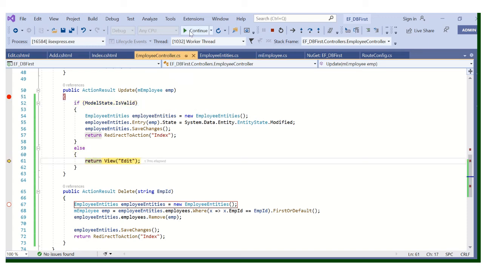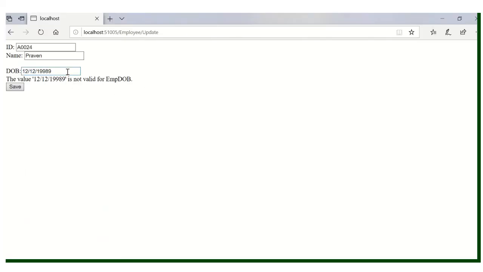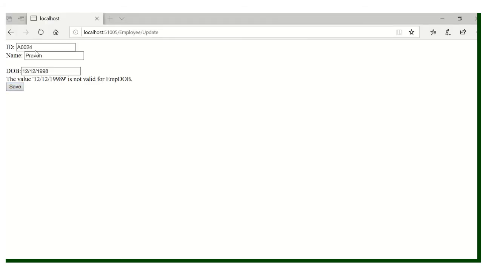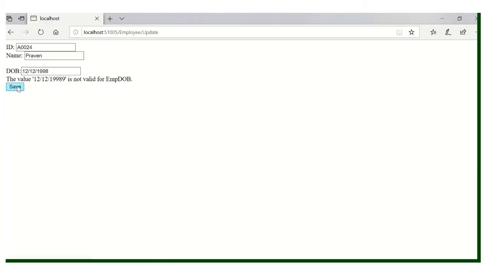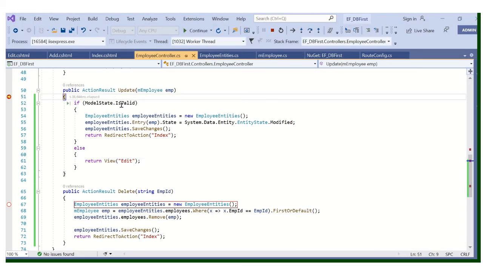Suppose I make it true first. First I will make the model state true, then I will go, then we can get the exact thing. Suppose I am giving this. Now this is okay, and this is okay. Both are correct, but we will get an error here because there is no A0024. Let's save it. It says model state is true. It will go to the true block. But when we encounter SaveChanges, it will give an error.